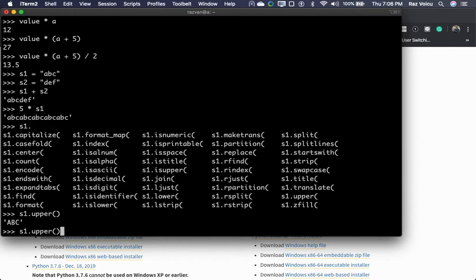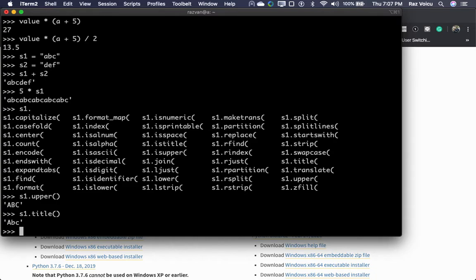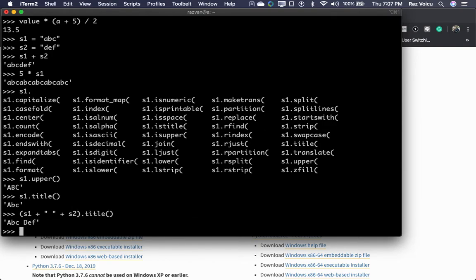I can turn it into a title, right? Only capitalize the first word. I can do something like s1 plus a space plus s2 dot title. So now this is interesting because it capitalizes every word. And words are any sequences of characters separated by spaces, right? The word separator is space. So whatever comes after a space will be capitalized. Okay.